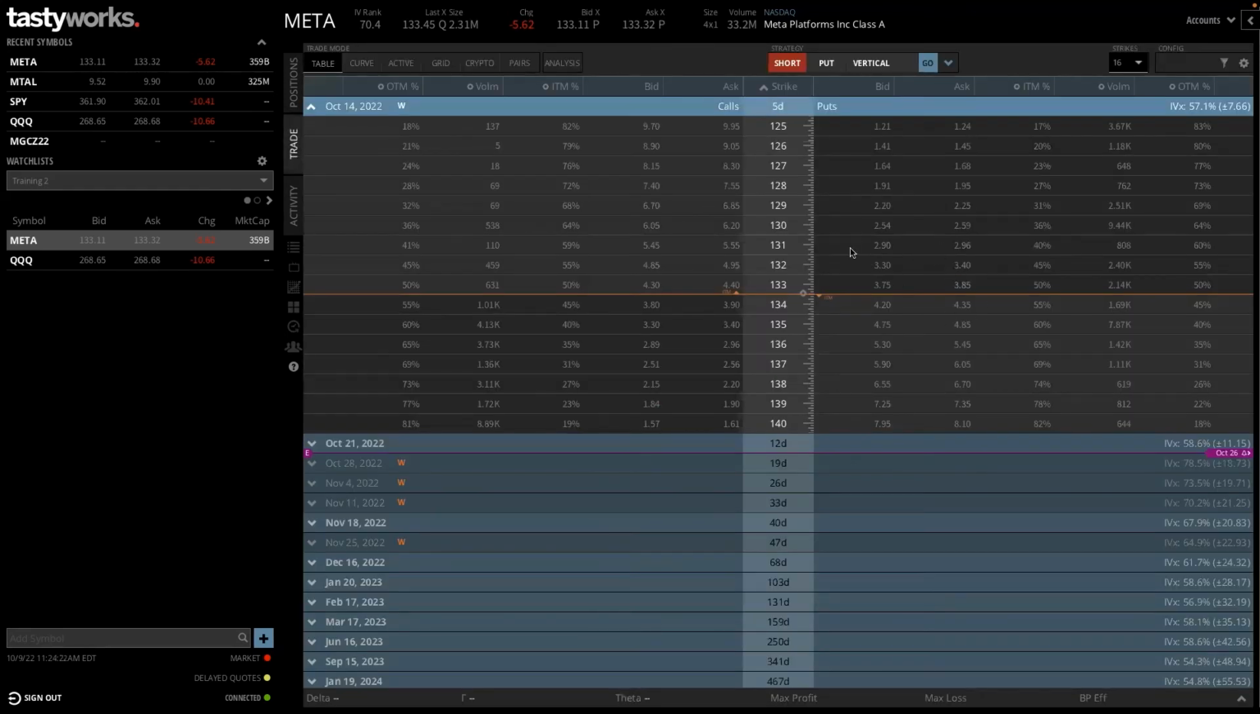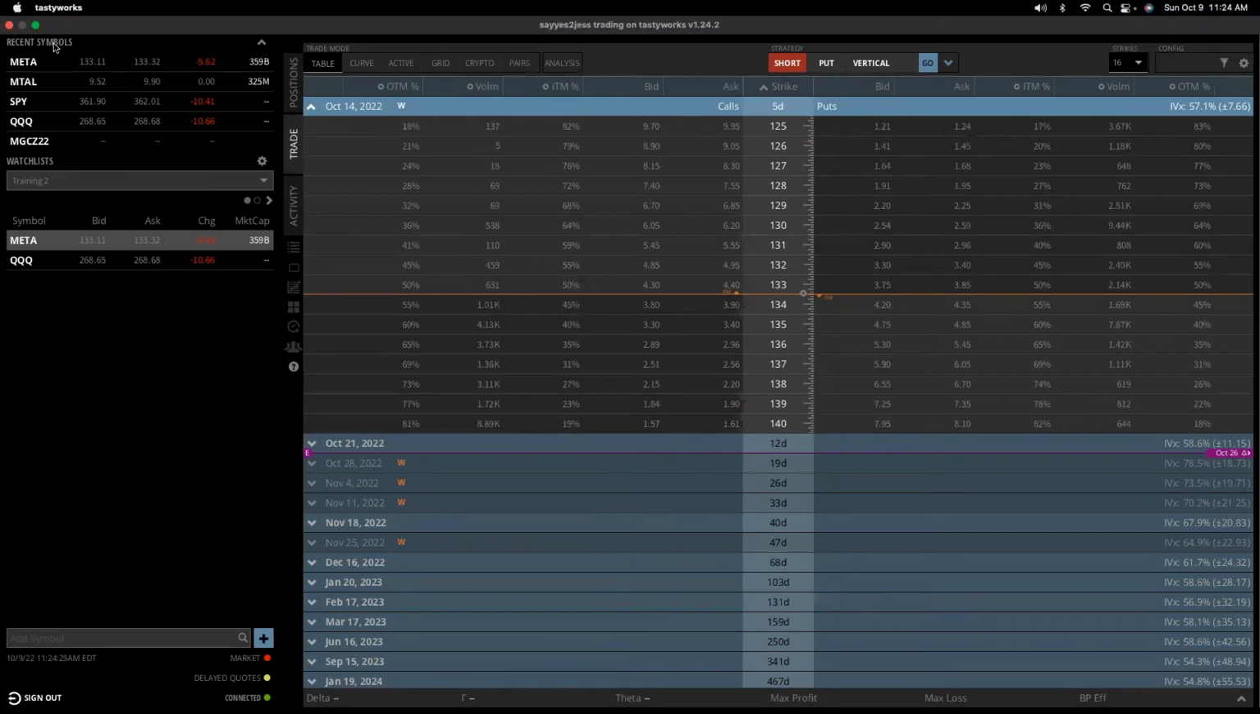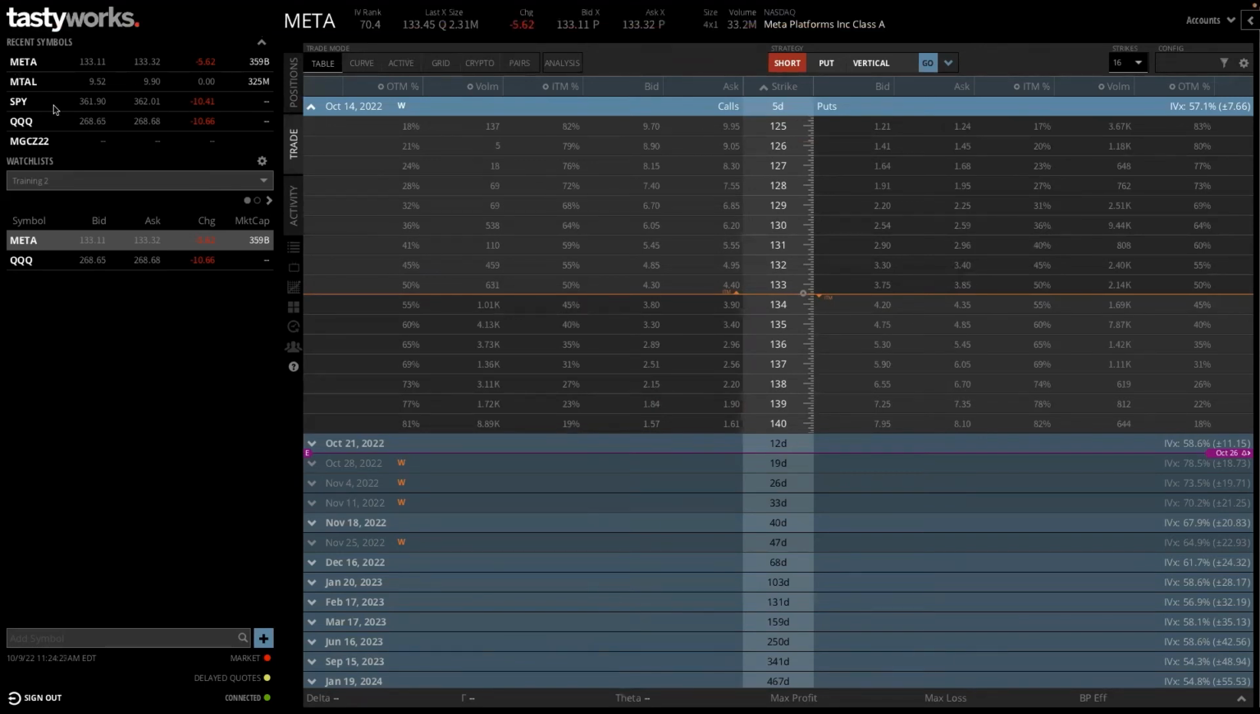When you submit your orders for your trade, what's really cool is on the top left-hand side, you will get a notification that it's working on your order, and you'll receive another notification that the order has been submitted, it's been placed, and you're now actively in the trade.